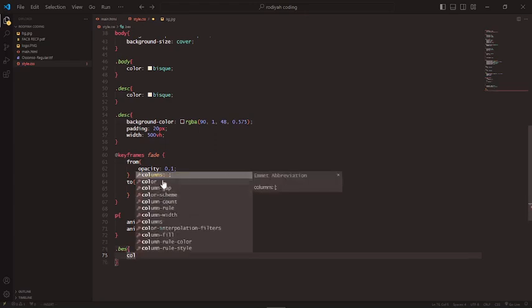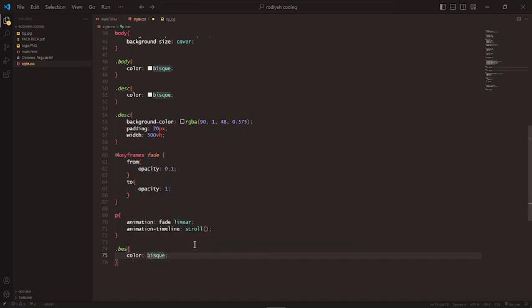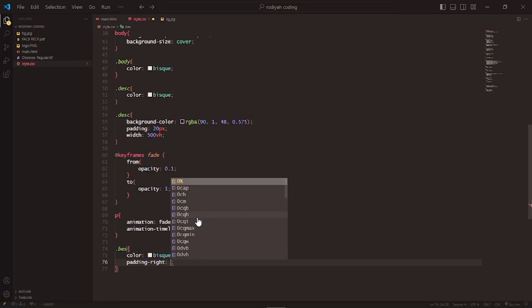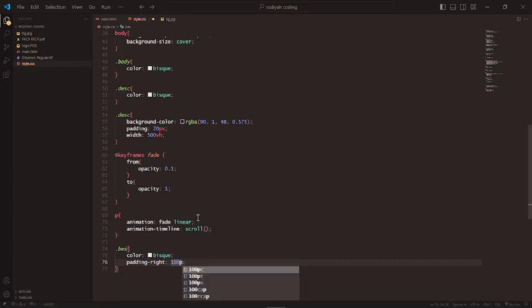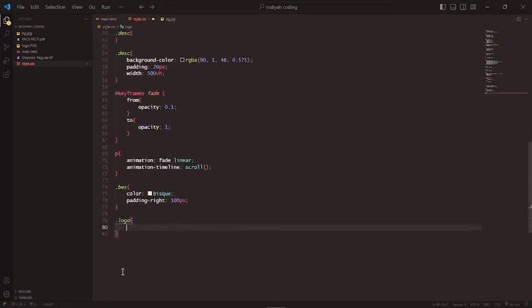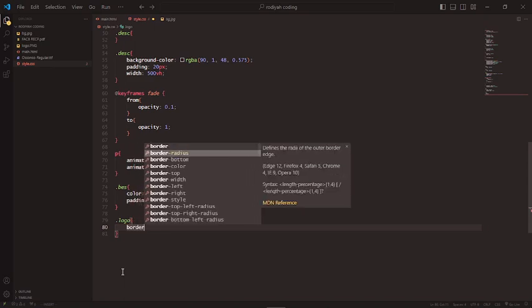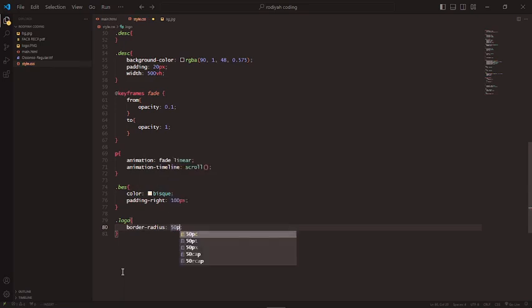I'm going to write color, this one, and then I'm going to add a padding right 100px, and also logo. Now we're finally dealing with the logo. Border radius 50px.